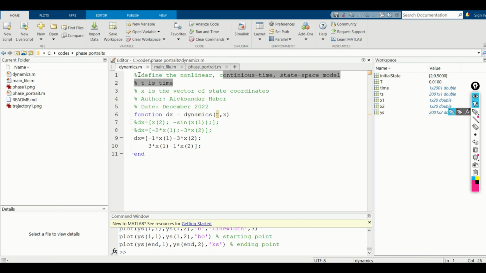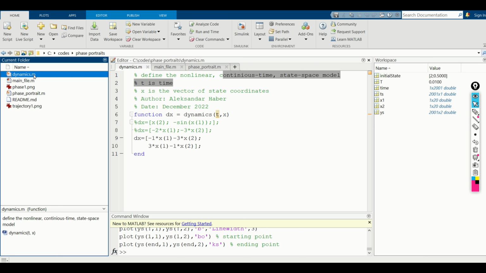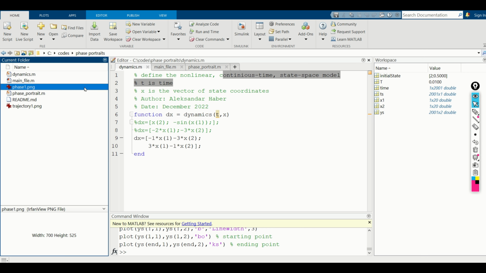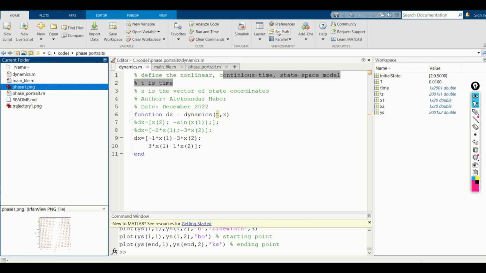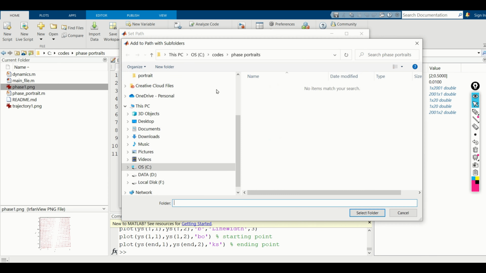It's very important to save this function in a specific folder and to make sure that this folder is currently active. For example, over here you can see that the dynamics is saved in this folder and this folder is currently active. You can also save this function in another folder, however, then you need to add that folder to the MATLAB path. You can do that by, for example, clicking on Home, Set Path, and here you can find your folder and you can add this folder to the MATLAB path.